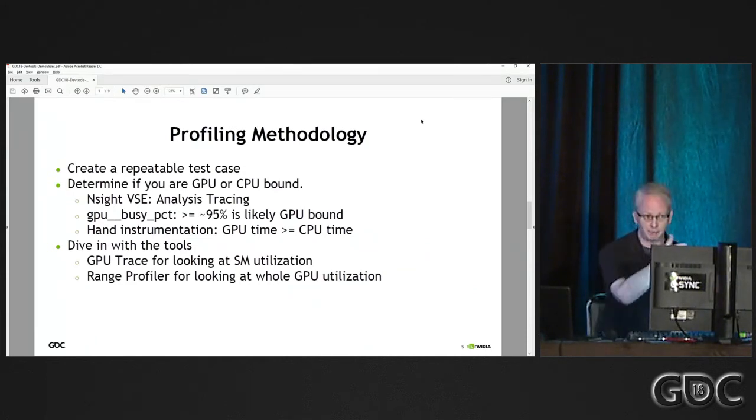Another way is, from within Nsight Graphics, you can graph the GPU busy percentage counter or metric. If you're in the 95 plus percent range, you're edging onto, if not fully, GPU bound at that point. So that's a quick rule of thumb: if I'm 95 plus percent GPU busy, I'm probably going to be GPU bound.